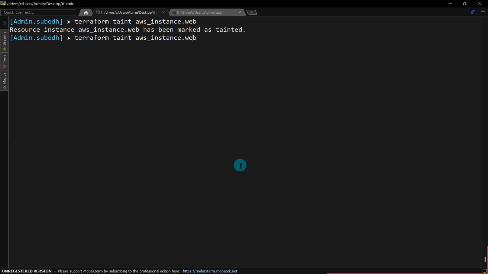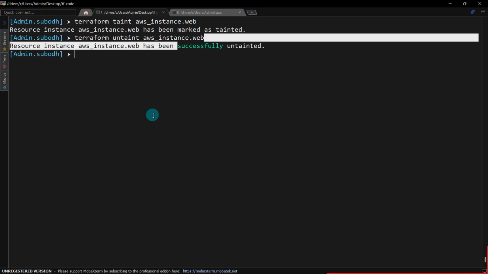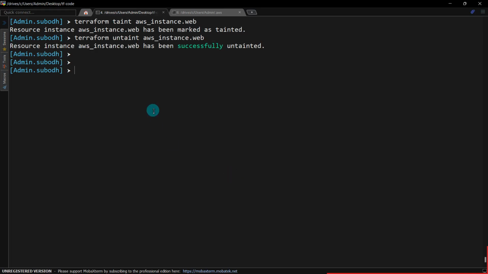If I say that I have tainted this resource by mistake, you can untaint it as well. You can remove the taint associated with that resource. So the untaint has been successful over here. That line will be removed again, so our resource will become normal. It will not get recreated if we have untainted it later on.